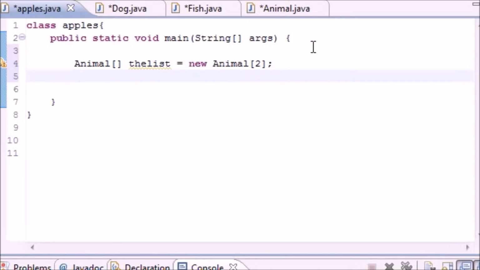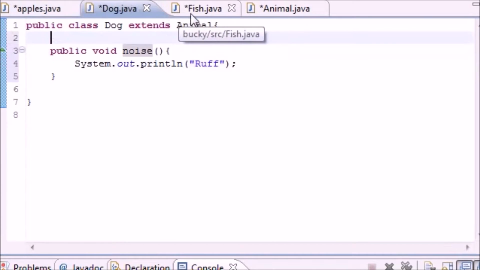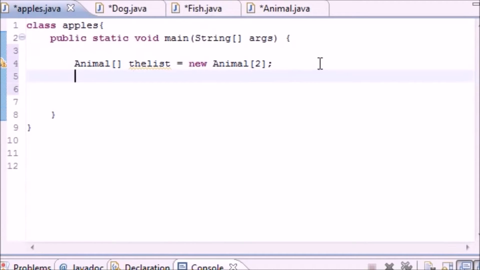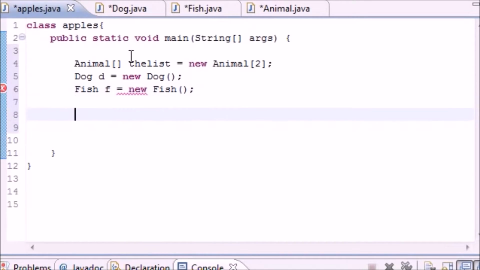So now, this is going to be an array of 2 objects. Actually, this is 3, but let's go ahead and make a dog object and a fish object to use. So Dog d equals new Dog with empty parameters, since it didn't have a constructor or anything. So Fish f equals new Fish, no parameters for that either. So now we have an empty array and two objects, d for dog and f for fish.